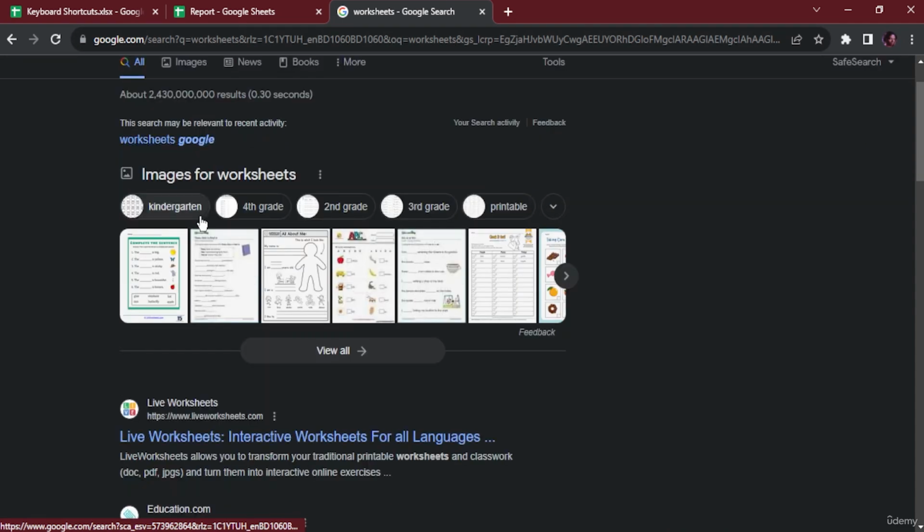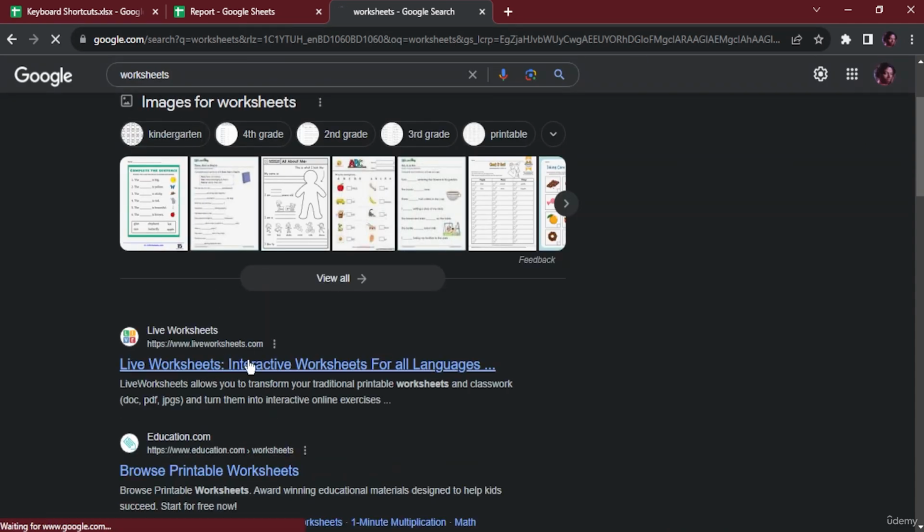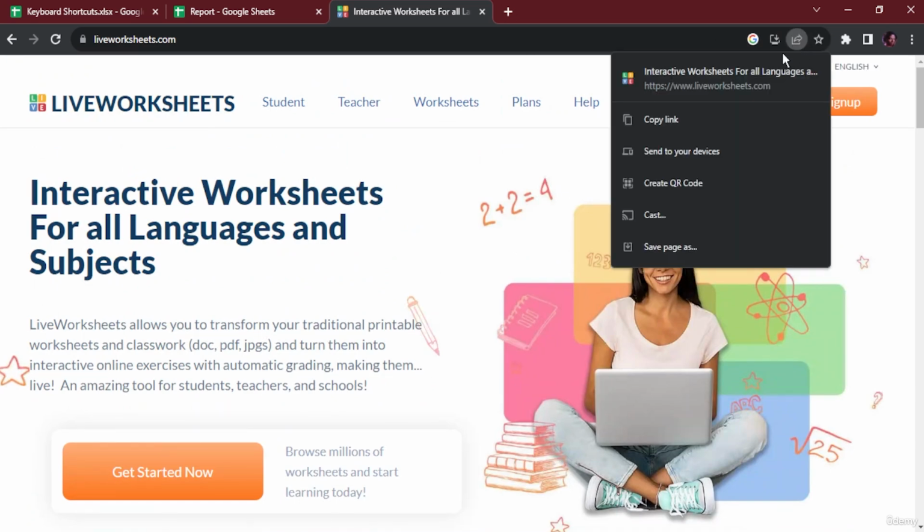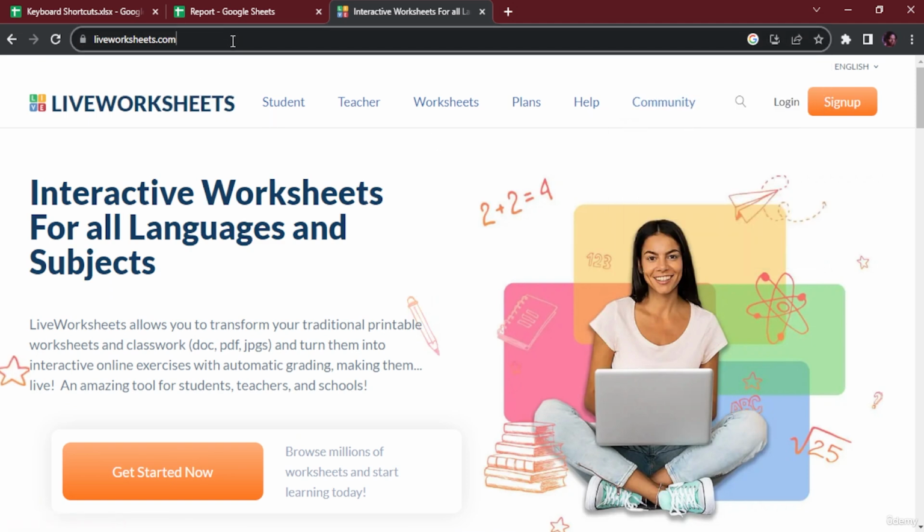From here, I'm going to go to some live worksheets and click on this. We're going to use this website. Now, what you're going to do is click on this share this page, and I'm going to copy the link. You can also click on this and copy the link however you want.